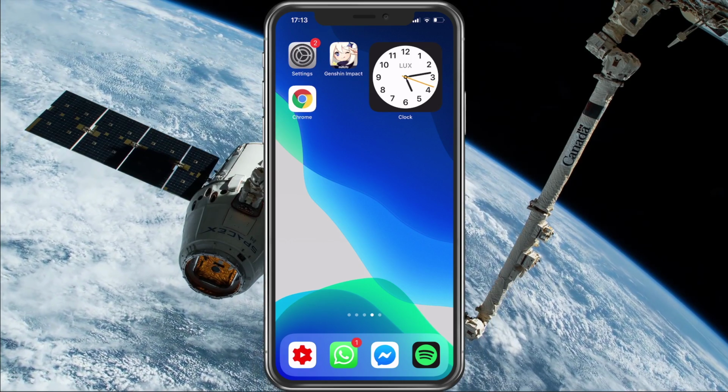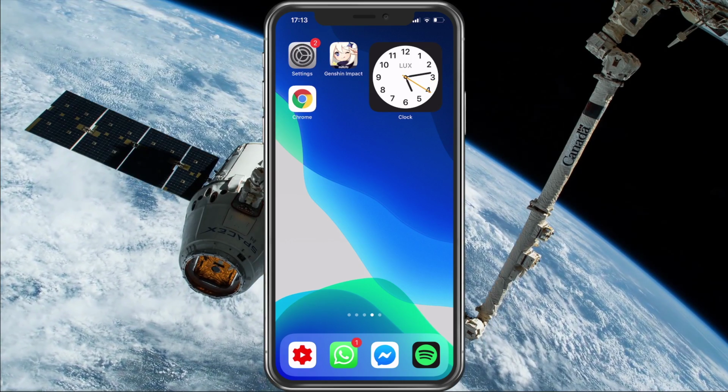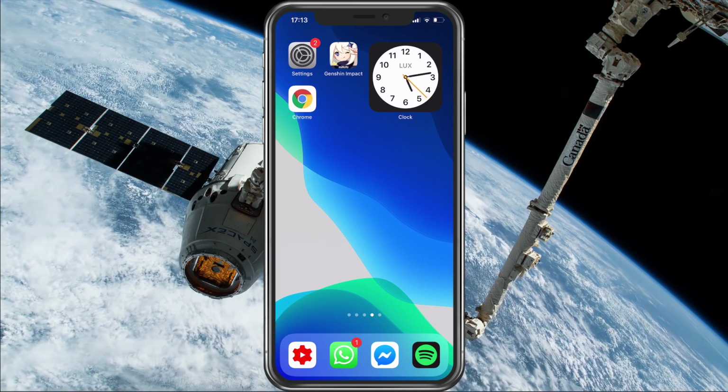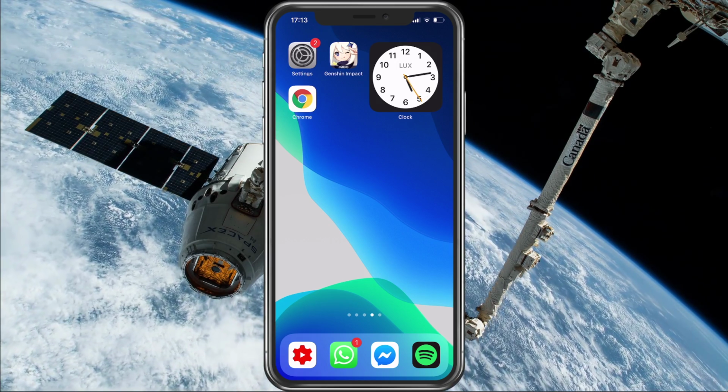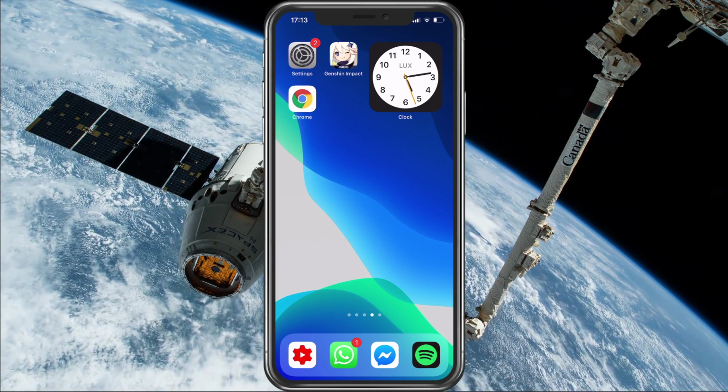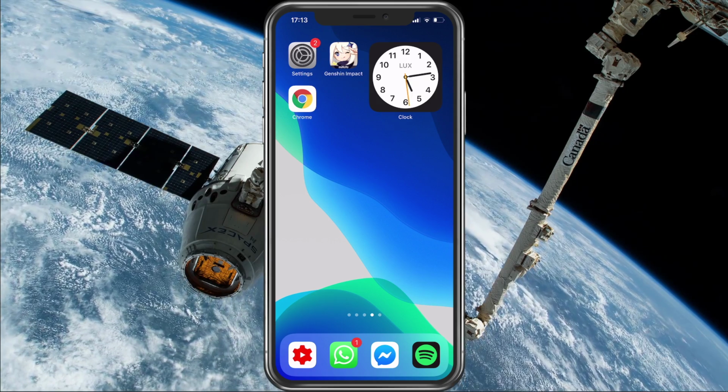What's up guys, in this short tutorial I will show you how to fix network lag, high ping and packet loss by playing the mobile version of Genshin Impact. This should be quite an easy tutorial, but if you still have any questions then leave a comment and let me know.